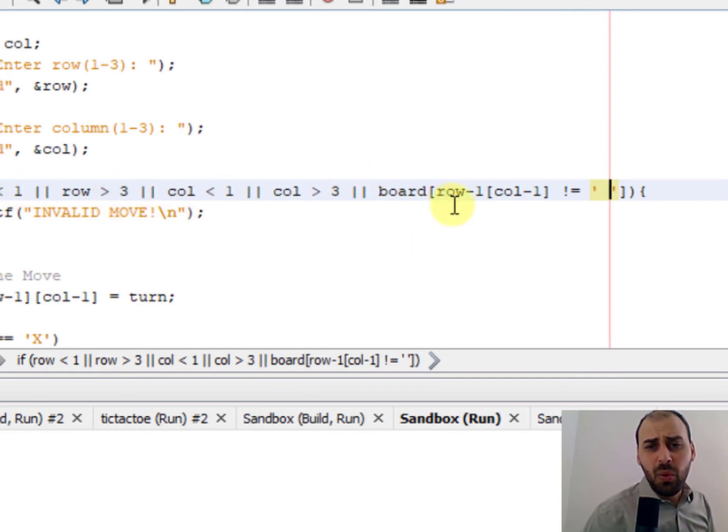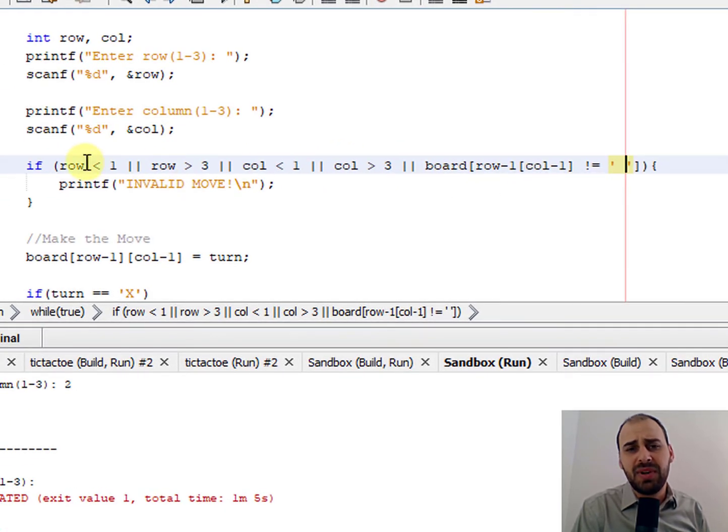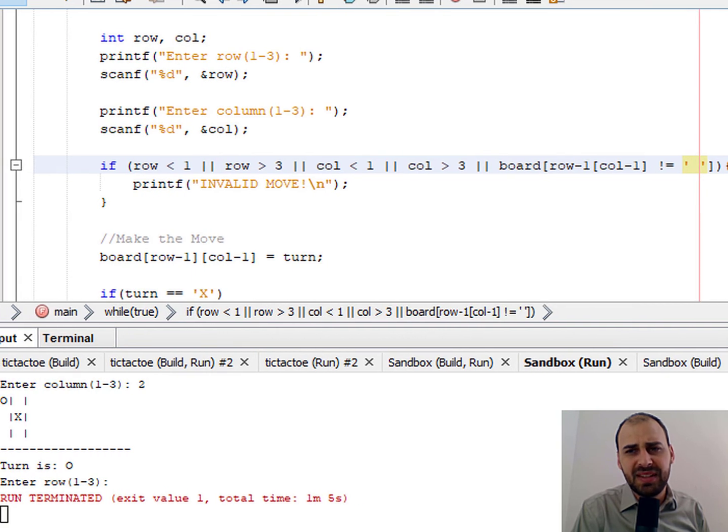Remember, we're using ors for all of these. If any one of these is true, it's an invalid move, right? If you entered a row that's too small or too big, a column that's too small or too big, or if you are trying to go into a board space that's not blank, any of those is going to result in an invalid move. And it's going to display that.